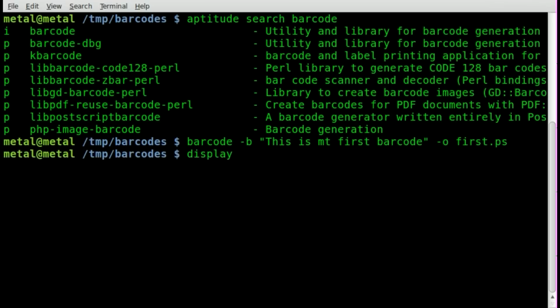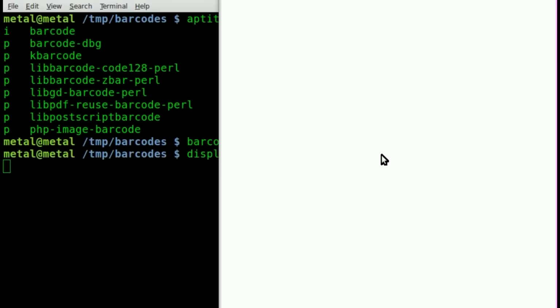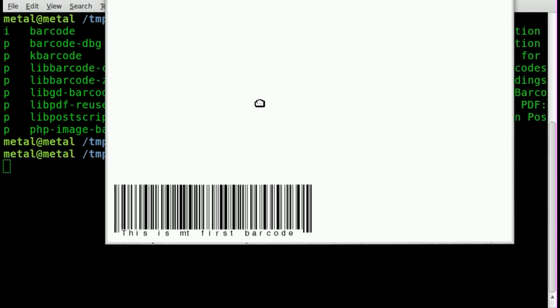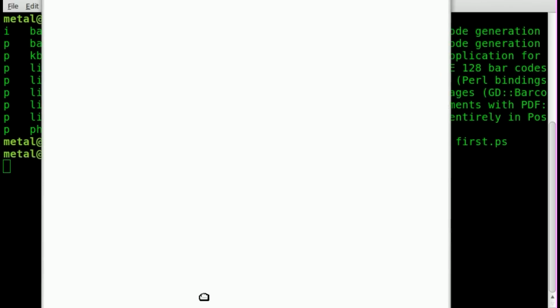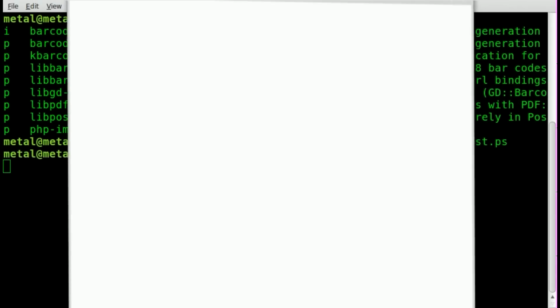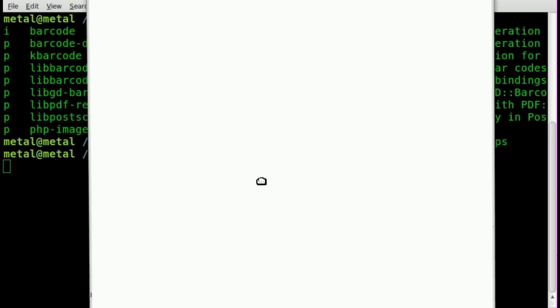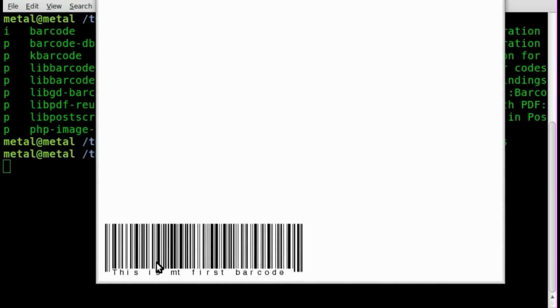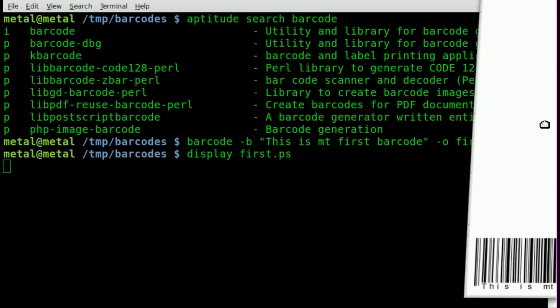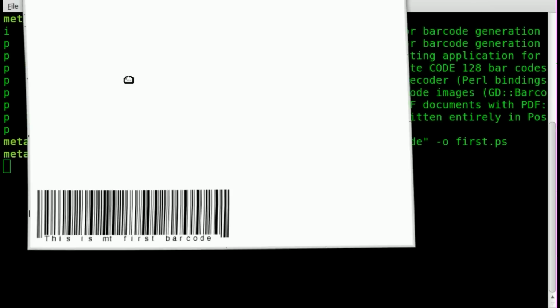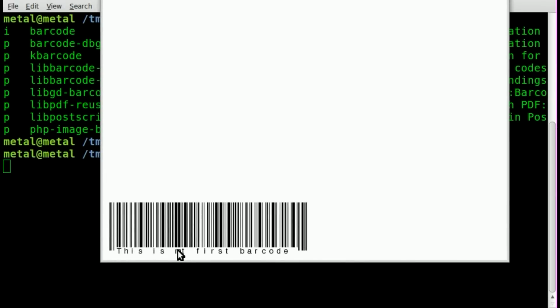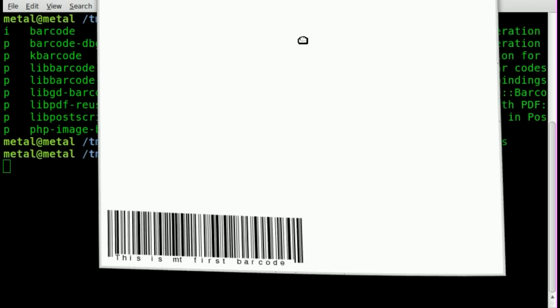And I can just use display, or any other application that displays PostScript files, and the name of the file. You'll see here, it's a little bit out of your view, but we have a barcode. By default, it puts it on a full page piece of paper. There are options in the application to change the size of the barcode and the size of the page. You can see right here that I obviously typed something wrong. I typed MT, but it puts the words you type underneath here, and then it puts the barcode here. Now there are other options, and that's a basic little barcode there.